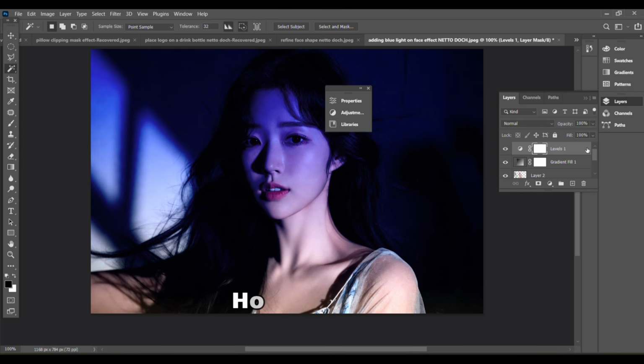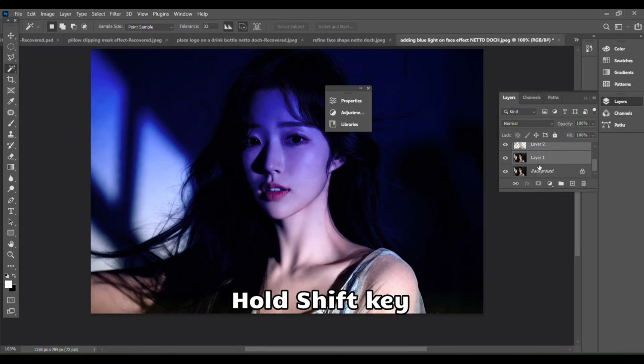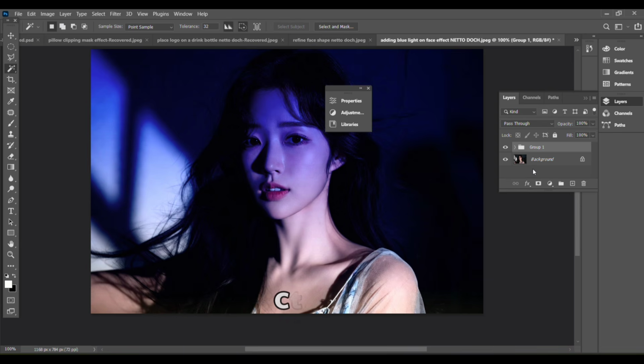Finally, hold the shift key and select all the effect layers, then press Ctrl plus G or drag it to the plus icon to add them in a group.